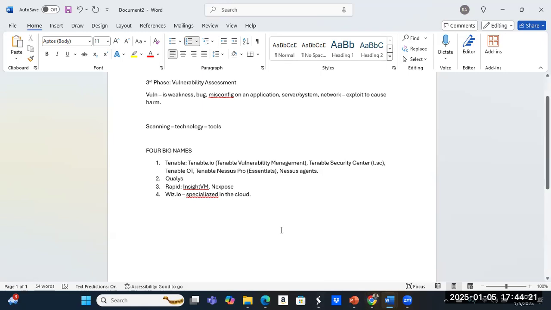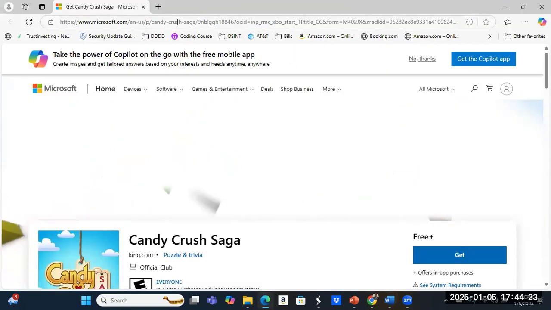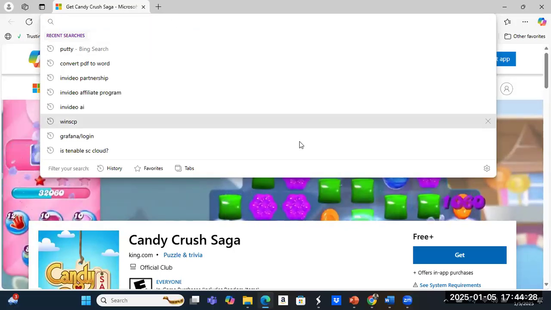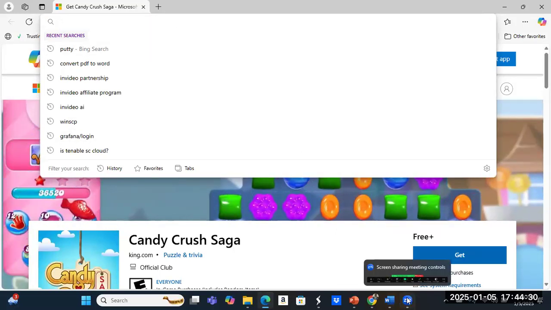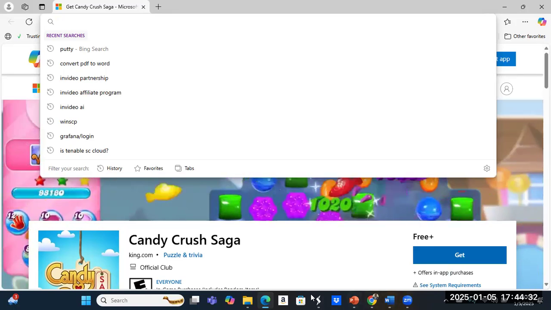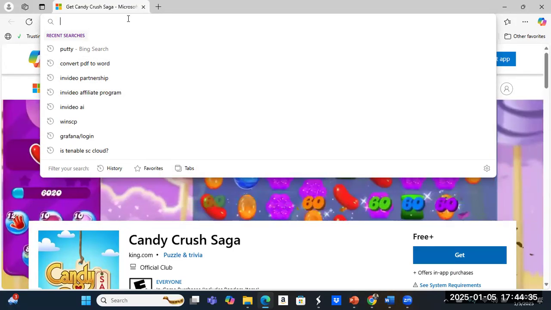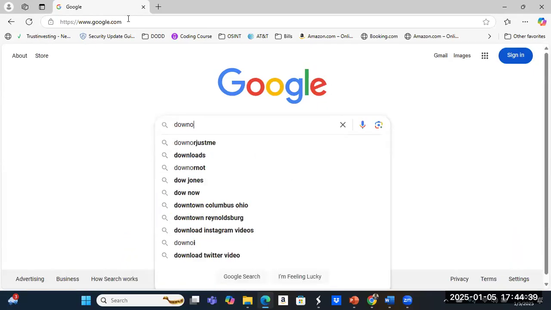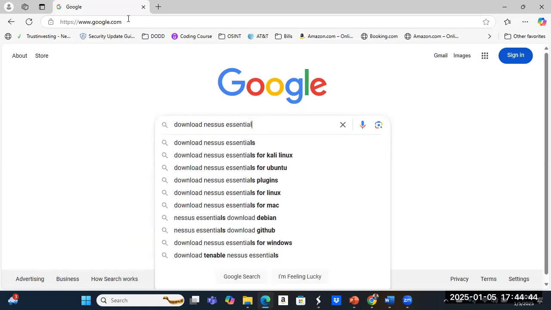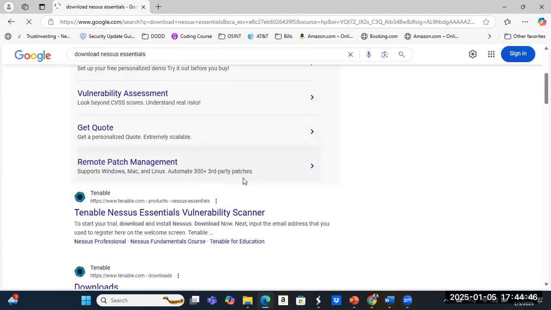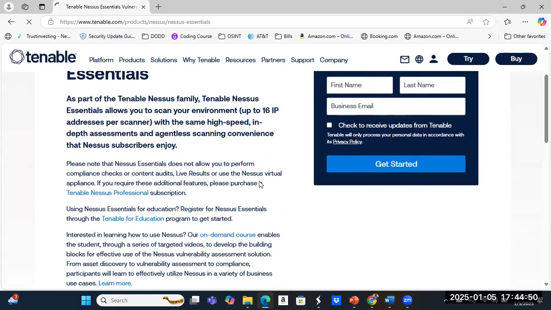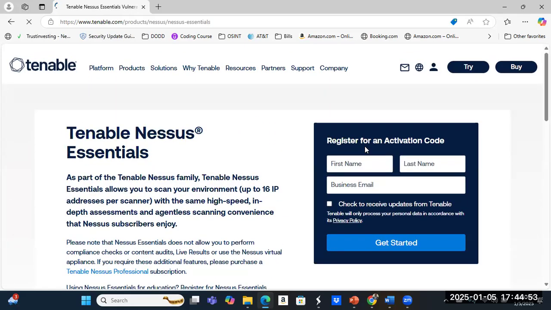Let me go. Let me use this, right? So let me just go. I think I have that specific link. Let me go grab that link right now. That link should be somewhere in the chat, or I could just go and say download Nessus Essentials. All right, for Windows. Let me see if that gives me, okay, here we go, Nessus Essentials.